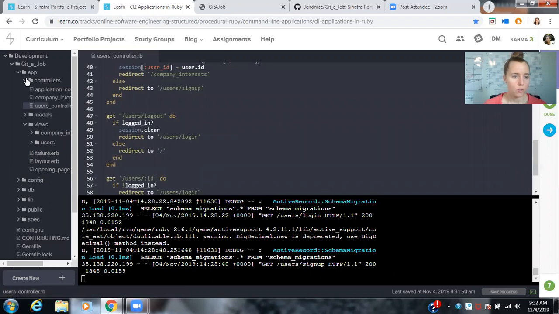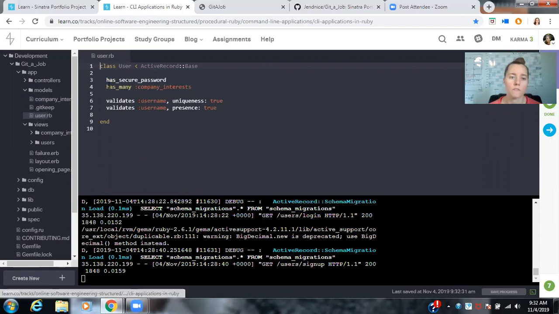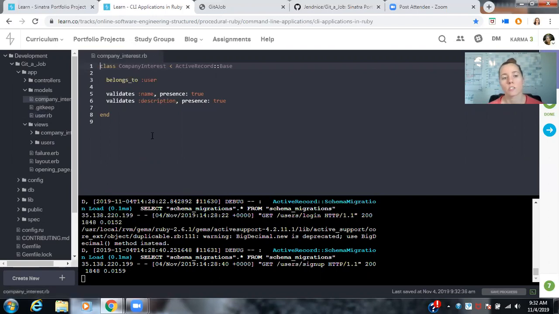And then if we go to our models, I have 2 models. The company interest model, which inherits from active record base so that it can communicate with the SQLite database. Here we have the belongs to relationship defined. Company interests belong to a user, and then we have the reverse for that. A user has many company interests. And then we also have the validates macros to just ensure that anyone puts in the name and the description for the company interest. A company interest has to have the name and description to exist.